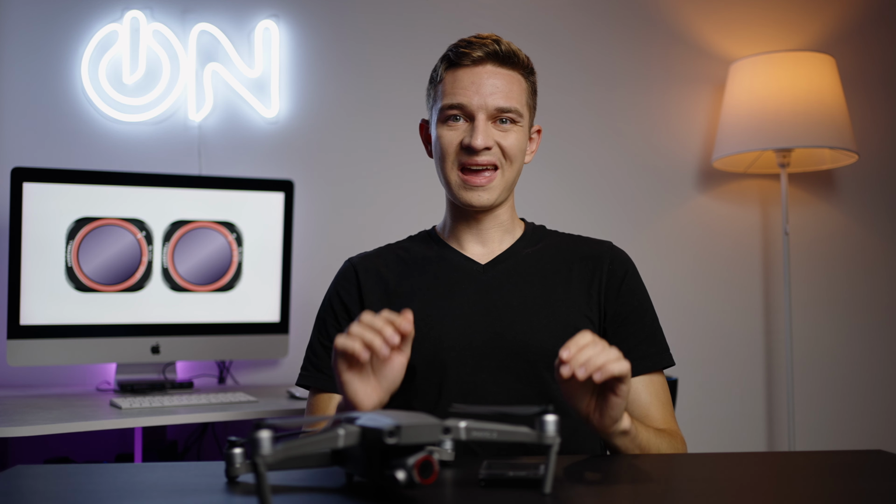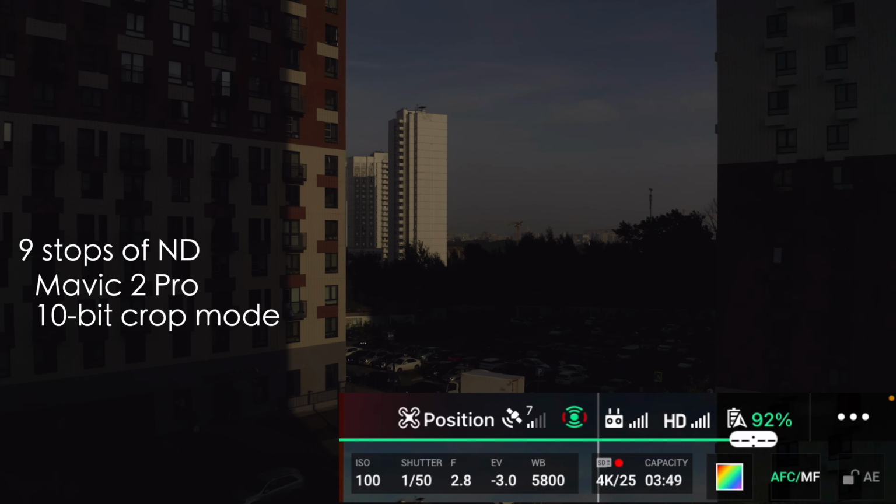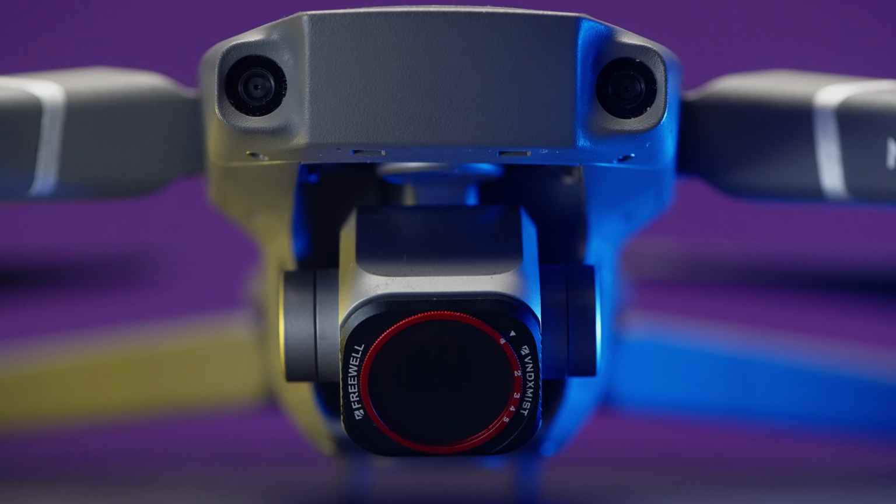As you can see guys, ND9 is very dark. You see the building, which is white and it's lit by the sun. It's a kind of a sunset, but it doesn't matter.